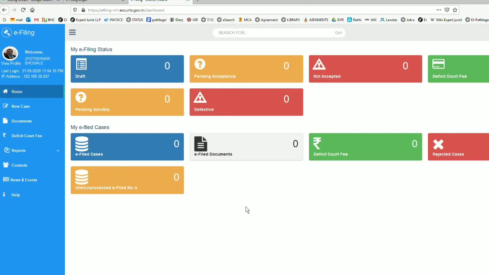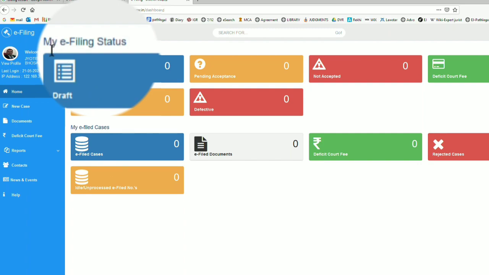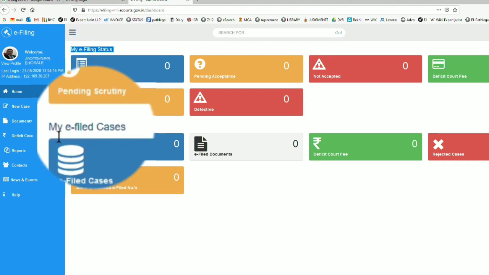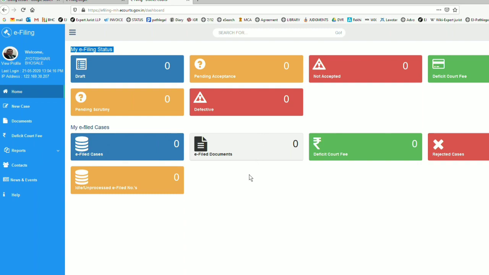So friends, this is the dashboard which you would get after you enter all your credentials. The dashboard is divided into two parts. The first part is my e-filing status. The upper part covers the present pending cases, and the bottom part shows my e-filed cases. All the cases which we have filed will be seen in the bottom section, and all the cases which are in the process of filing will be seen in the upper section.